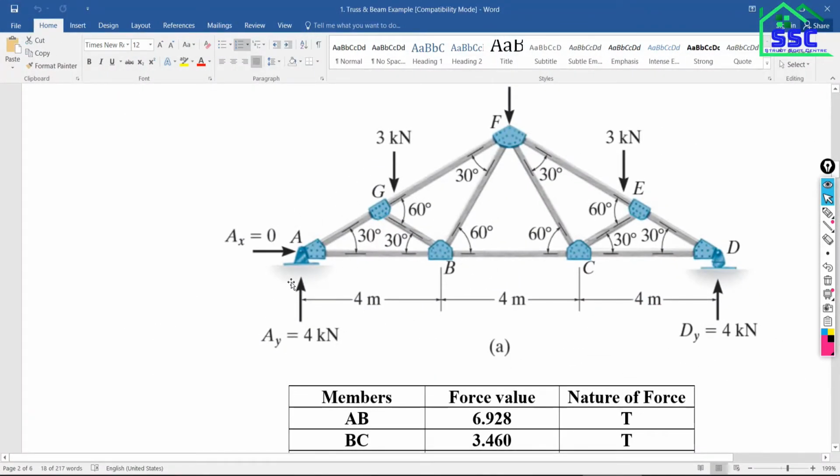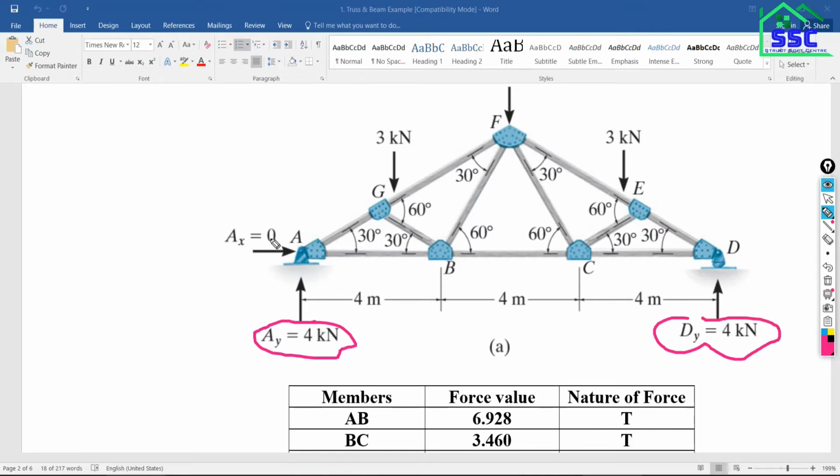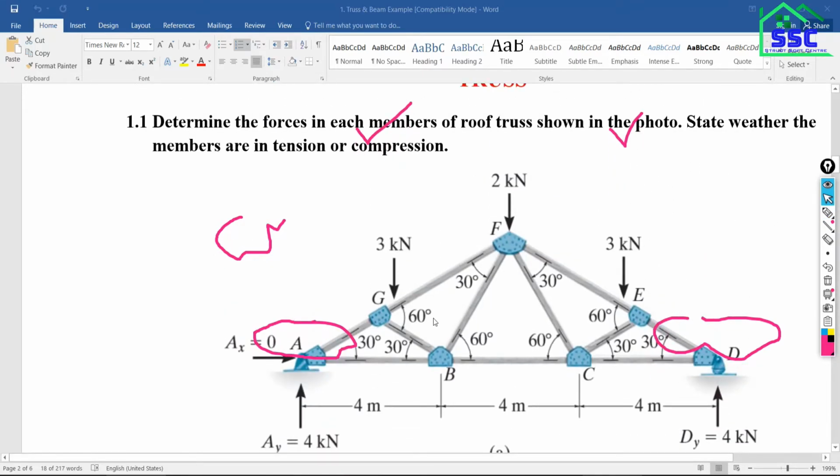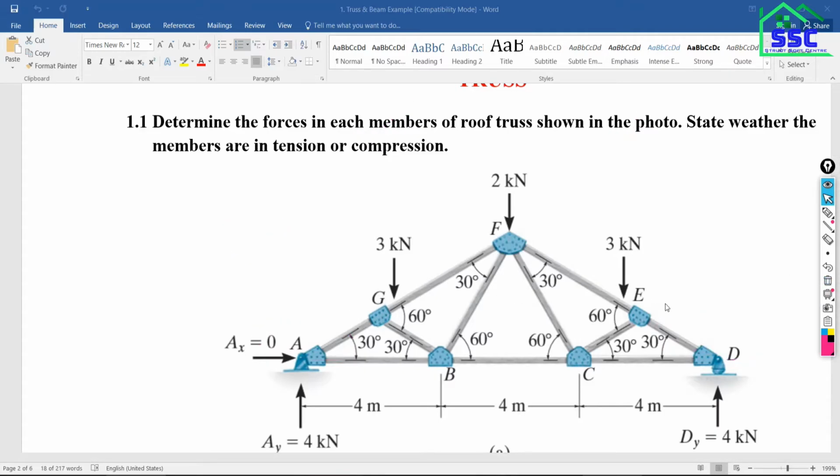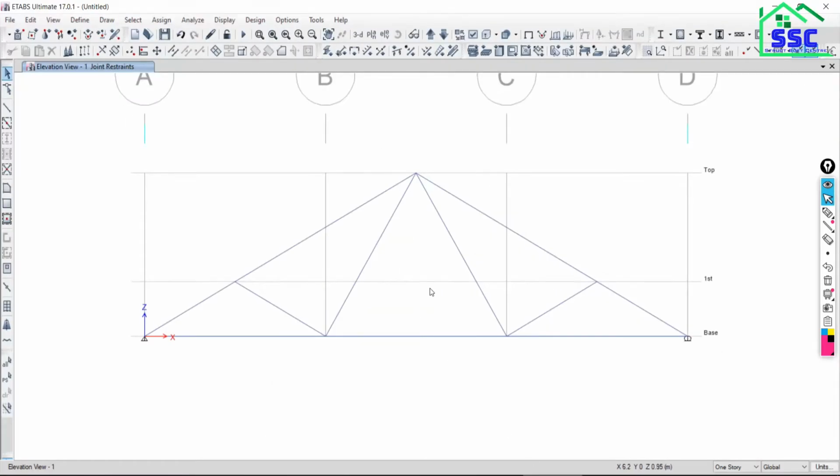So can you tell me, see, this is the result, AY is actually the result, and this is actually a reaction result, and this is also a result. So just focus on this loading, and this loading. Can you tell me how much load we have to assign at the G point? 3 kilonewton, this is G, and at E 3 kilonewton, at F 2 kilonewton. Okay, come back. So first select the joints. At this joint I want to apply the load, at this joint I just want to apply the load.